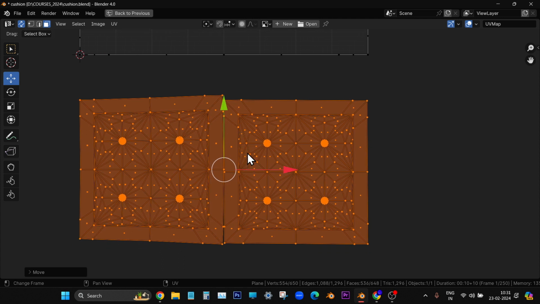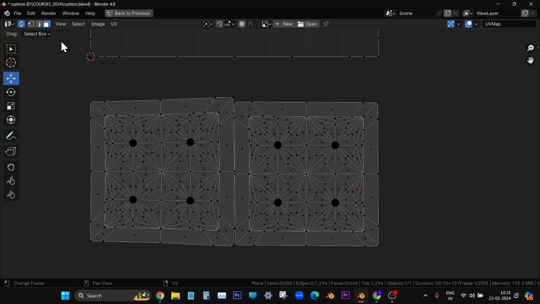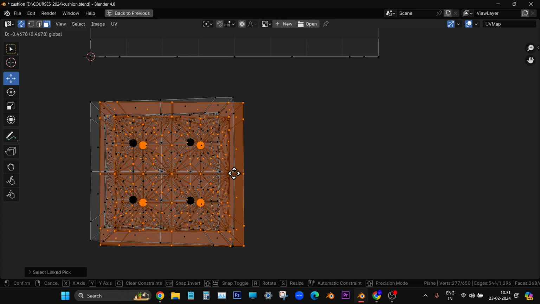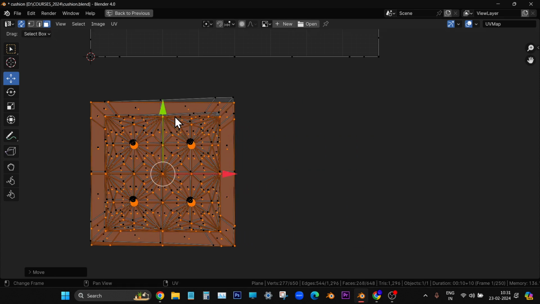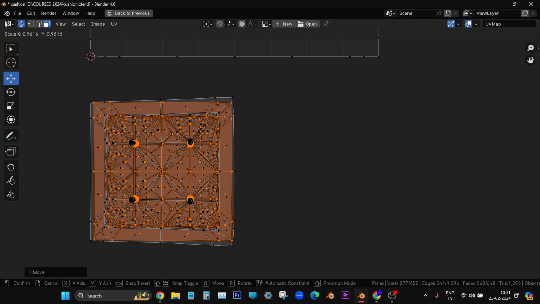I've just brought it down. Okay, I'm checking it, it's fine. Now I don't want them to be in a different location. I want them to be in the same location. So what I will do, I'll press Alt A to deselect and have a fresh selection and press L on one island and move it on, place it on this one. Okay, it's coming fine. It will scale it down.